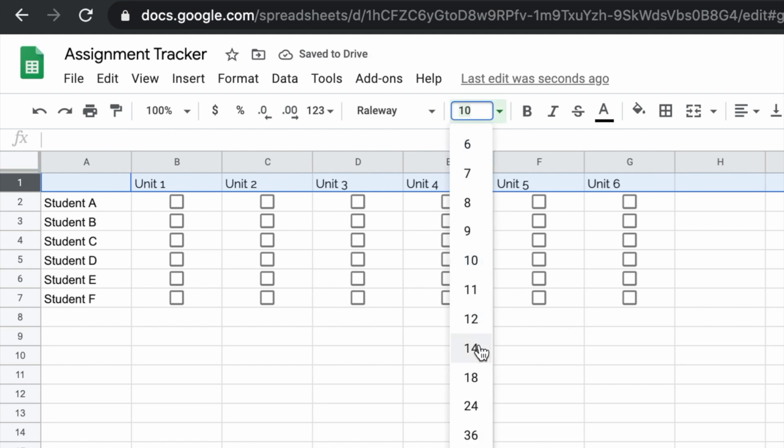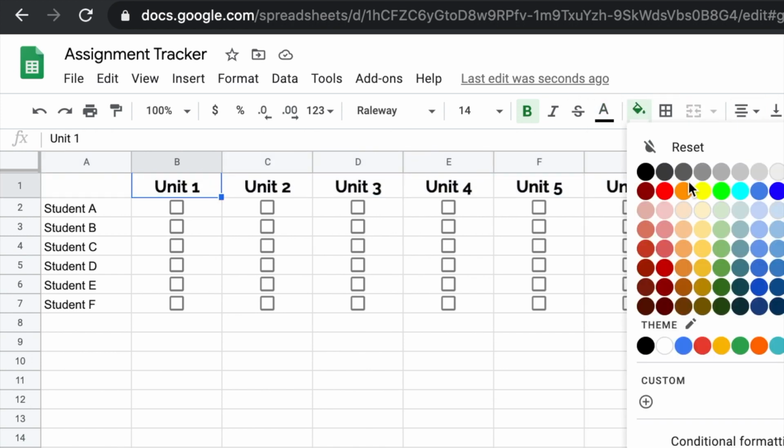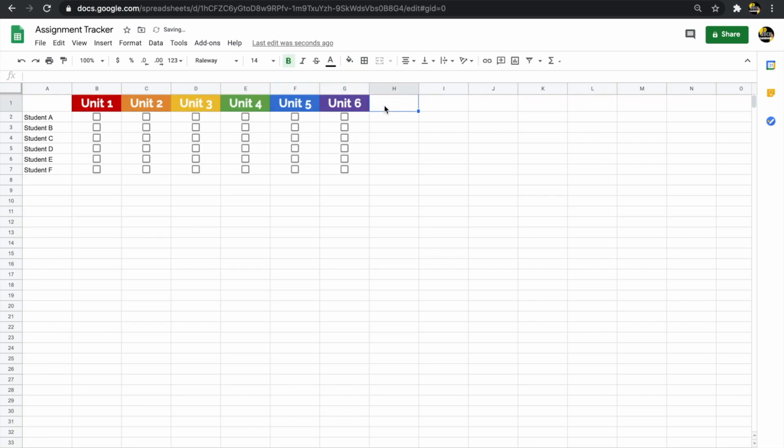And now I can just start adjusting the font and the colors just like you normally do using Google Docs or Google Slides. So I'm going to do this for a minute here. All right, so now I have color-coded the different units that I have here. Next, I'm going to change the font for the student names. So I'll just click on the A to select everything in column A.